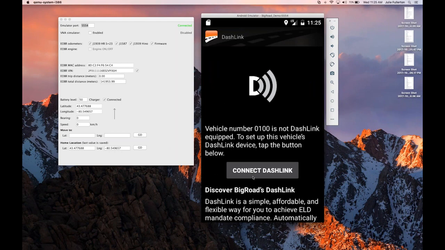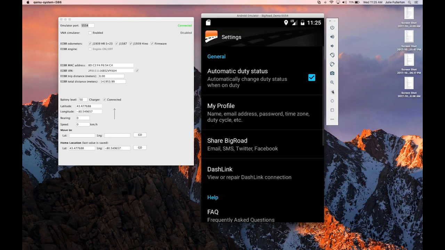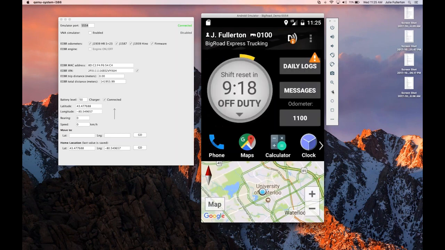So again, the DashLink is plugged into the ECM port, the truck is turned on, your driver can select Connect to DashLink. It will ask your driver to verify all of the vehicle information, and from there, they can continue on with their day. So that's how the initial connection to the DashLink is started within the system. Once that initial connection is completed, they won't ever have to do that again. The system will know to automatically connect with the DashLink once the driver logs in.